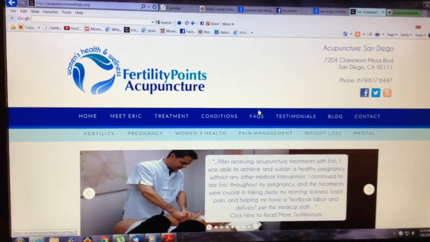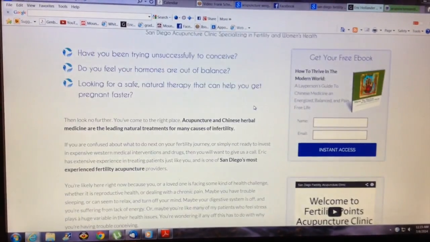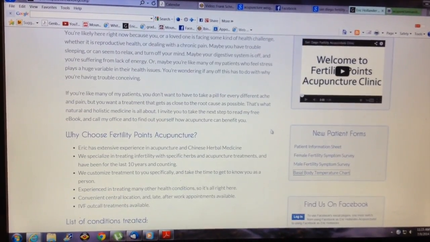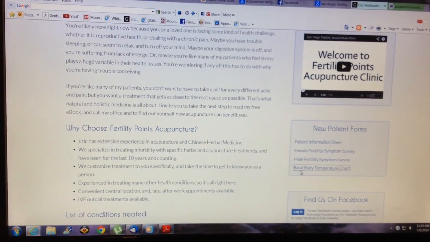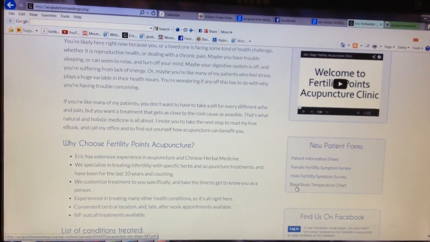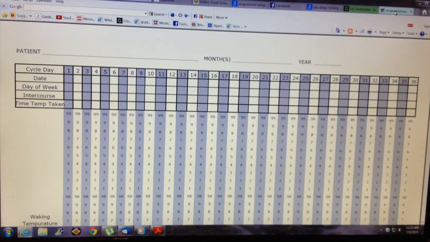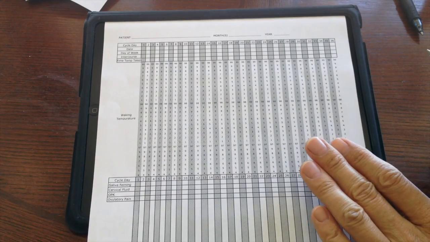So whenever you need a BBT chart, you can just come over to my website and scroll down to the forms box over here. Click over here and it will bring up a PDF of the BBT chart, and just go ahead and print out as many copies as you need. Okay, now let's go over the filling out of the chart.